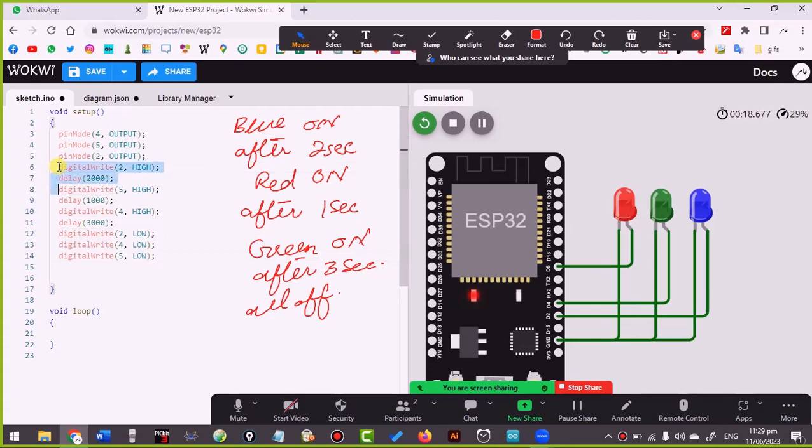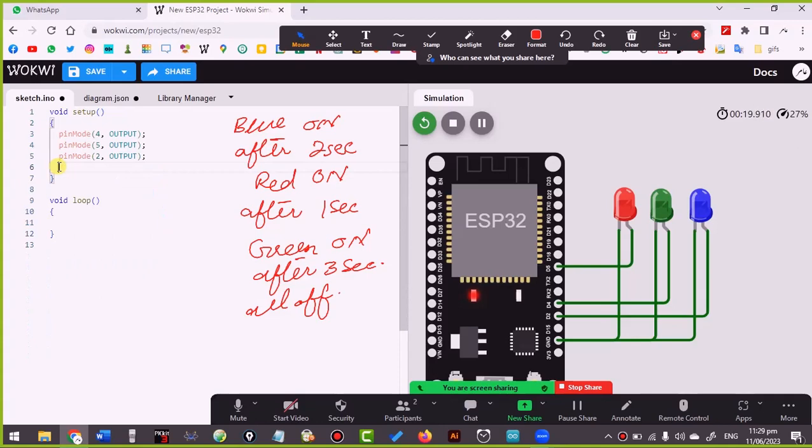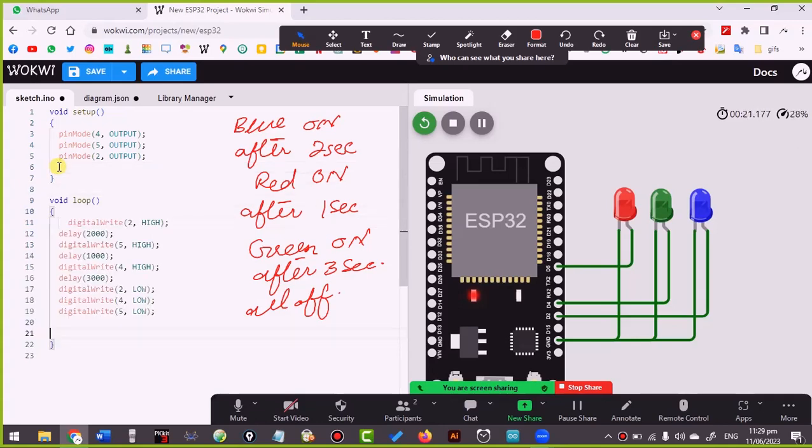Okay, and if I want this process to repeat again and again, we should write it inside the loop. And you need a delay here also. Let's say 1000. Now this process will keep on repeating.